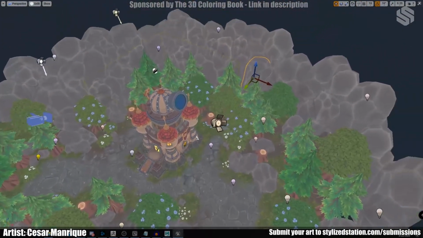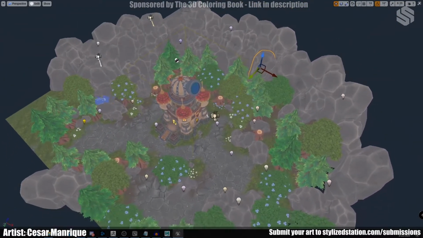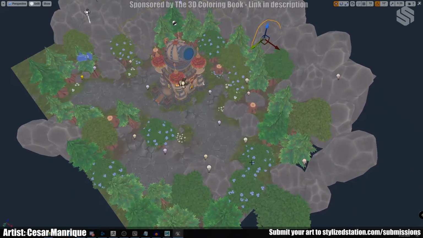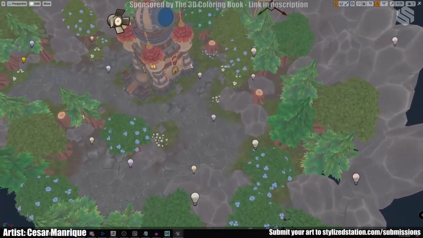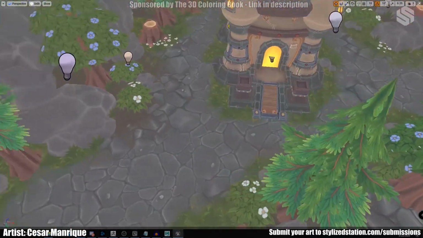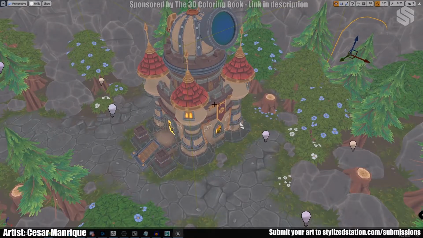As you can see here, this is the entire scene for this environment, and it has some of the assets I made before, like these rocks, all of the trees, the floor with the 4 materials applied with vertex paint, these bushes, and of course the tower.